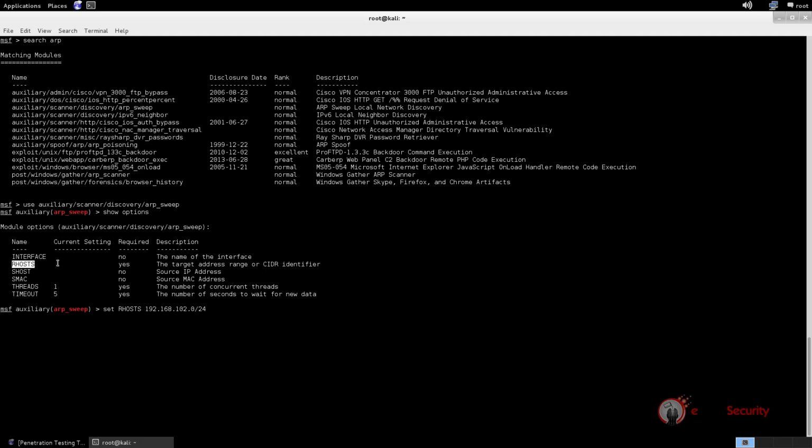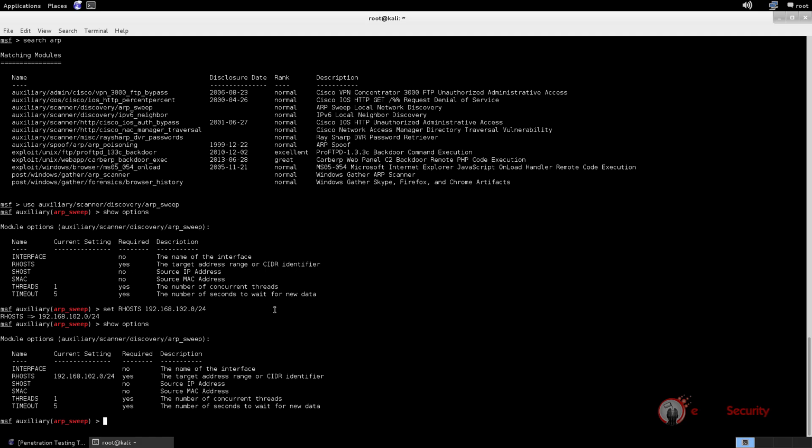192.168.102.0/24. With this command, we are saying we want to set the variable named rhosts with the following value, which in our case is the network range we are attached to. So let's run it, then execute the show options command once again. As we can see, the value for the variable rhosts has been set. Right now, we have all the required parameters set, so we can run the module. To do this, we can simply type run and press enter.